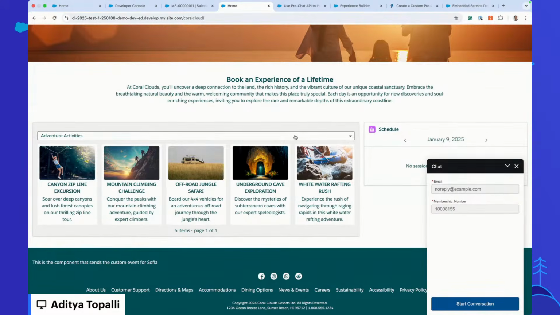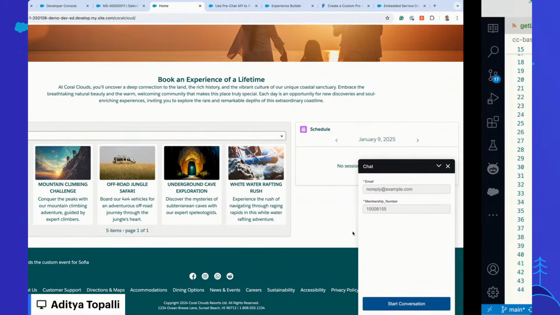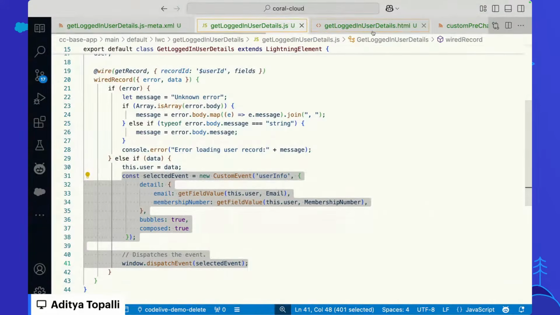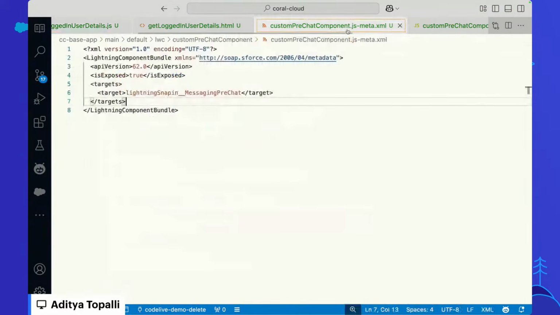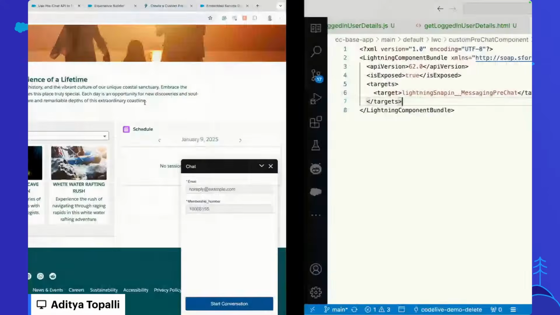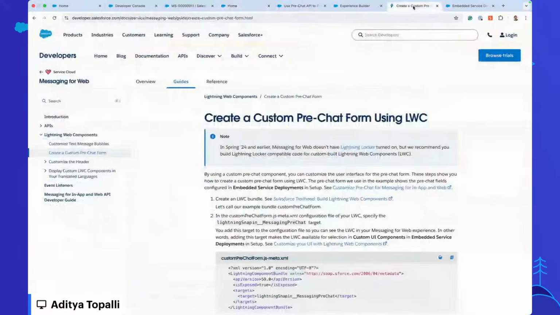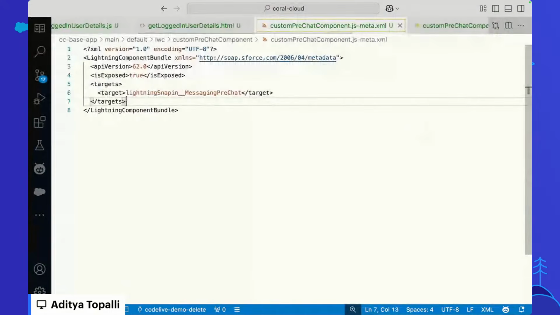Now, there can be a third scenario as well. Like I mentioned, if you think this UI is not very intuitive for you, if you think you should not be showing logged in users a form at all, then one option you have is to override the pre-chat form using a Lightning Web Component. So again, there is documentation available for this as well, which I'm going to paste again in the comments. You can create a custom pre-chat form using LWC, which is what I have done. The target is going to be snap-in pre-chat message. Again, don't worry, it is available in the documentation.